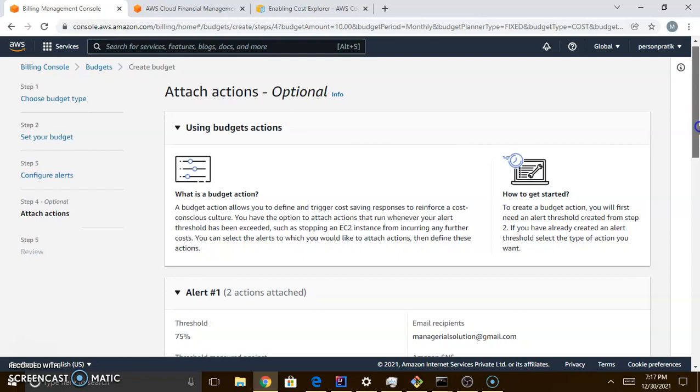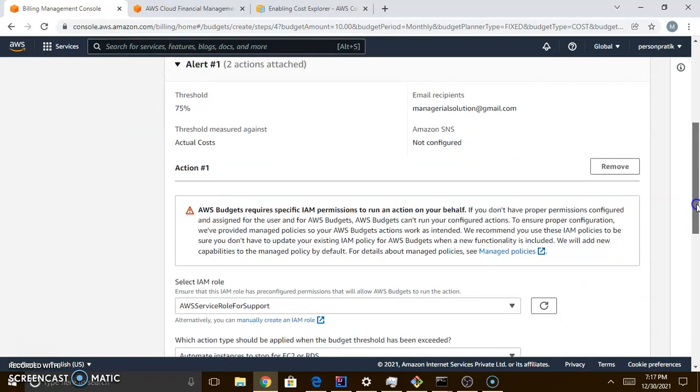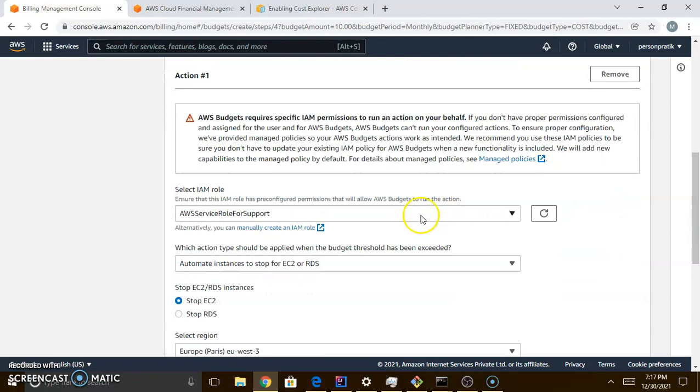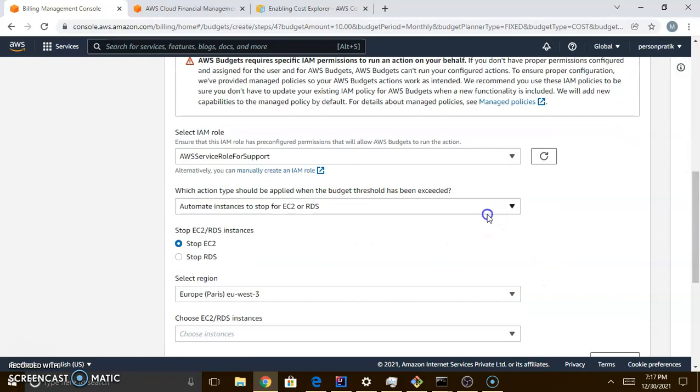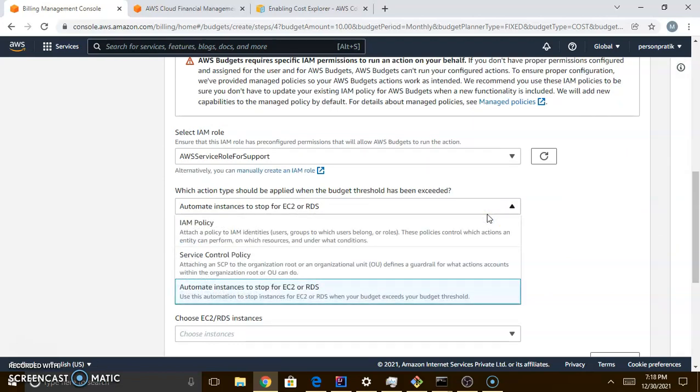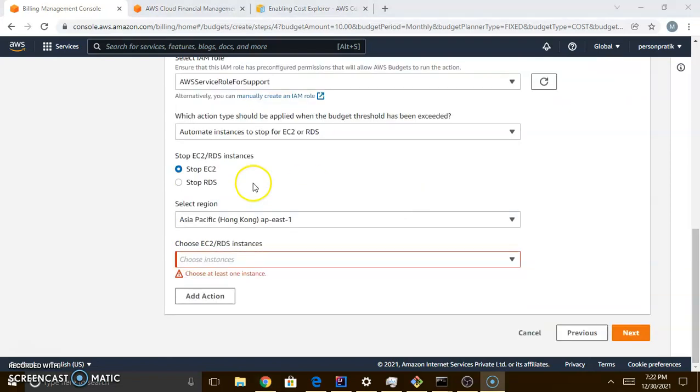Here we can attach an action. Please note, the first thing you have to select is the appropriate IAM role, then select the appropriate action when the budget threshold has been exceeded. Here I'm choosing automate instances to stop for EC2 or RDS. Once done, you will need to select either EC2 or RDS and select the region. Once you select the region, then choose the EC2 or RDS instances on which the stop action has to be performed.